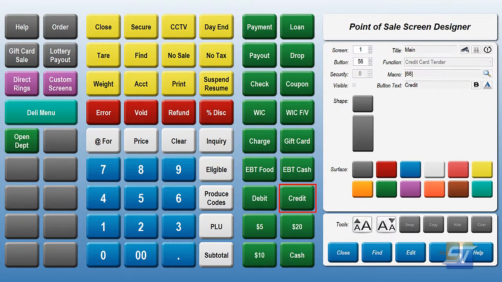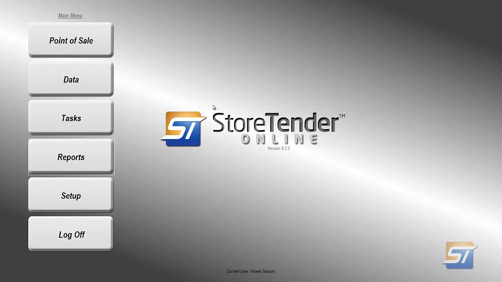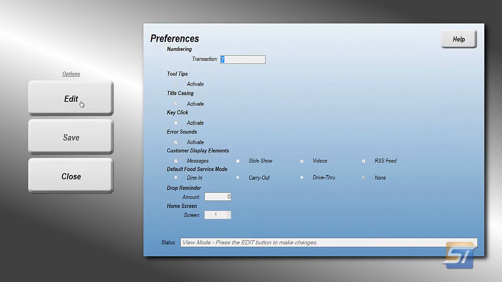Now I also want to show you where you can set up some things for your register that have to do with your point of sale screen. For example, which screen do I go to when this particular register starts up? So from the main menu, we're going to go to Setup, and we're going to go to Register, and then we're going to go to Preferences. Now here on the Preferences is where you're going to decide what's the home screen number. And you can just go ahead and tick up or down to change the home screen number.